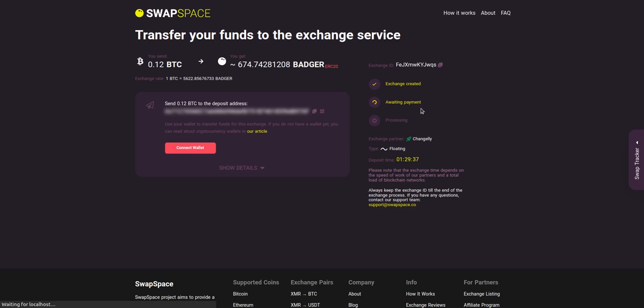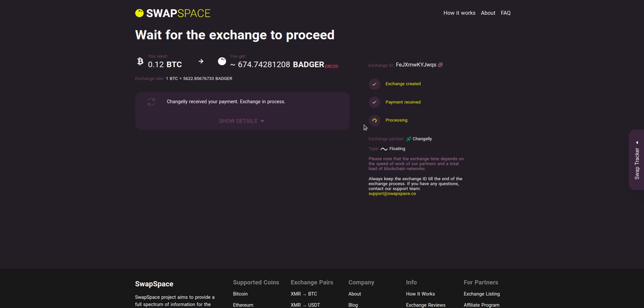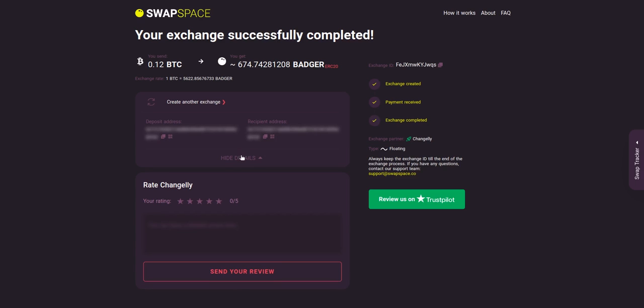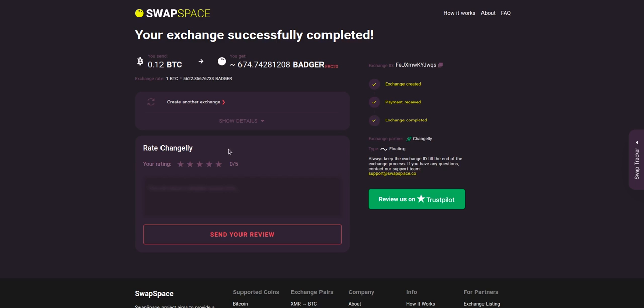After the exchange service has received your crypto deposit, the status changes to processing, which means that your exchange is being processed. Use the swap tracker to check the exchange status. After our exchange partner has sent you the Badger, the transaction status shifts to completed. Click Show Details to see your transaction hash and other attributes of the exchange. And that's it. Now you've learned how to swap BTC to Badger in a fast and easy way.